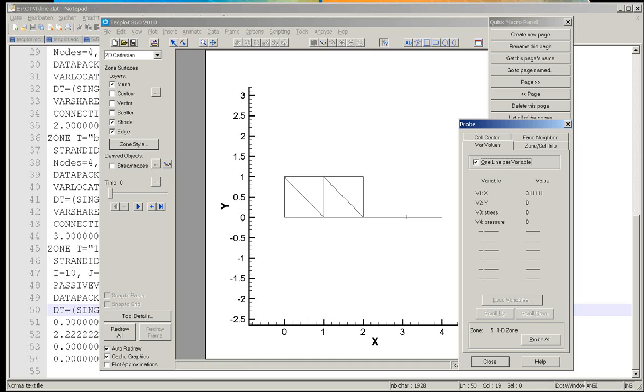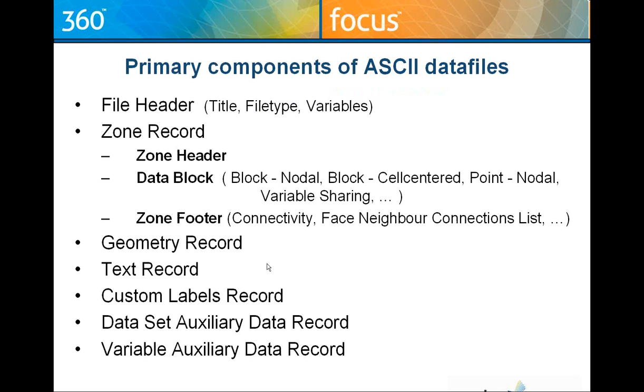Okay, let's take a short look back to the presentation here. Well, we have talked about the file header. We just missed one thing, the file type. I will get back to this. Then we talked about block nodal, block cell-centered, point nodal, and so on. And what we will talk about as well is these auxiliary data records available for the dataset and for the variables, and well, for the zones also.